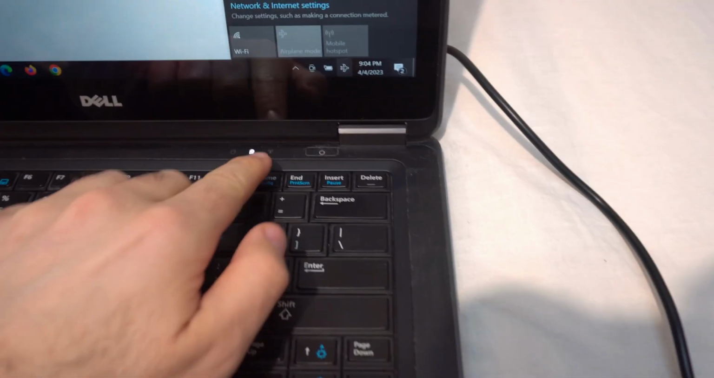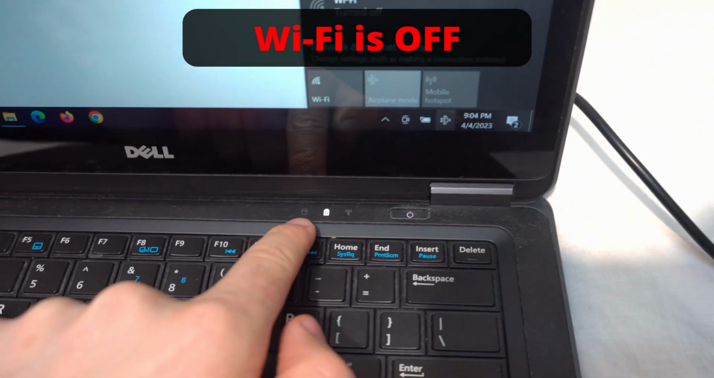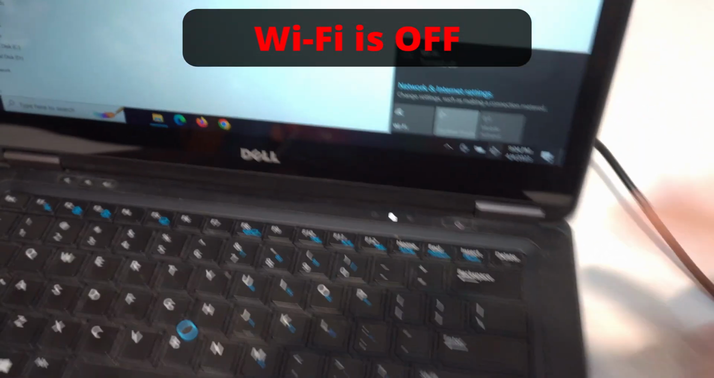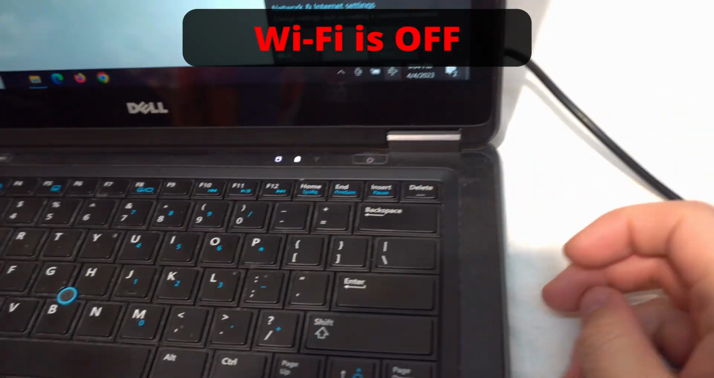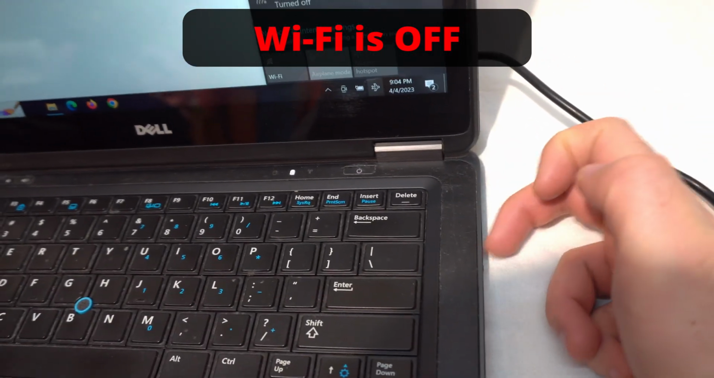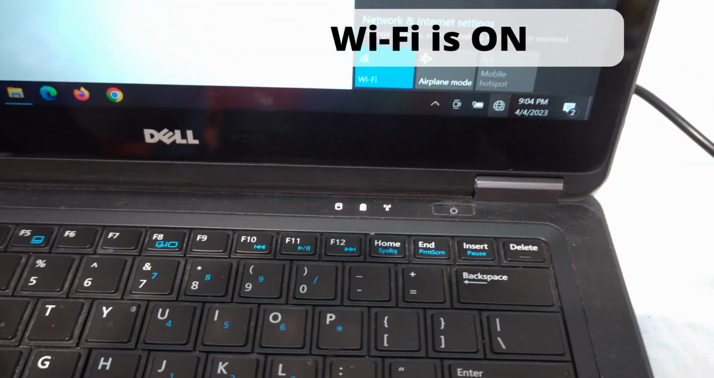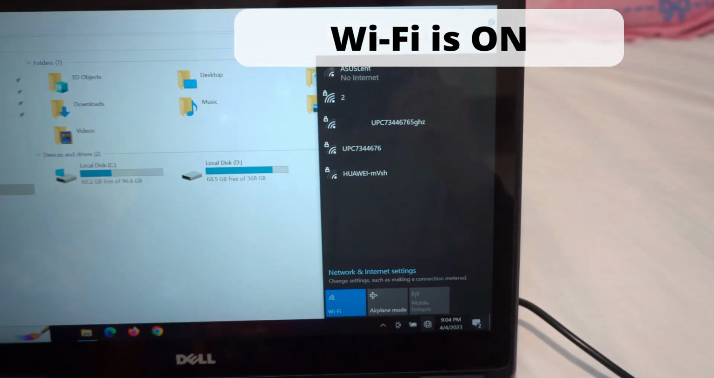It also has an LED here, so it has the hard drive, the power and the Wi-Fi. And currently the Wi-Fi sign is off. And if I push it down, Wi-Fi sign is on. And networks appear.